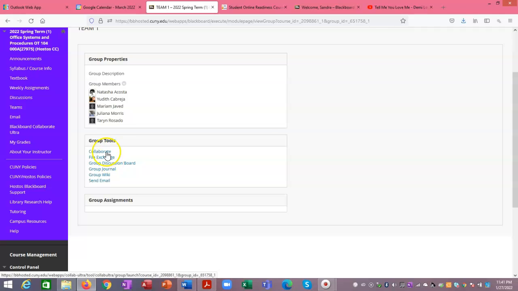So you could use Collaborate. You could use File Exchange. You could talk to each other via group discussion board. All right, or sending each other an email or whatever other avenue that you're looking at or that you want to use. You know what my grades are.